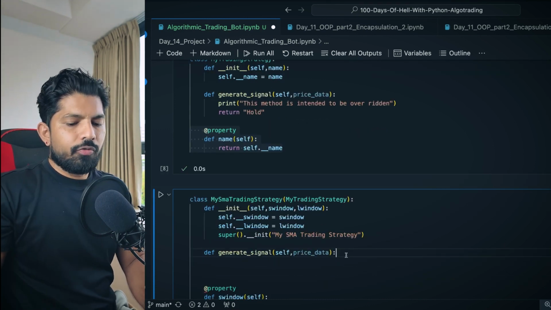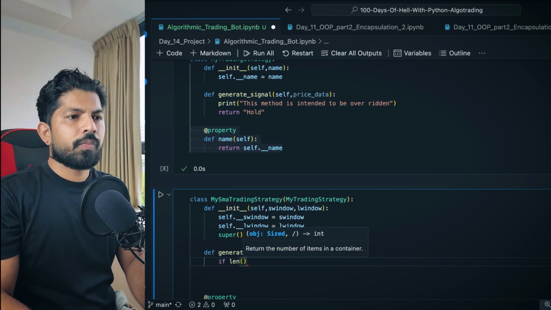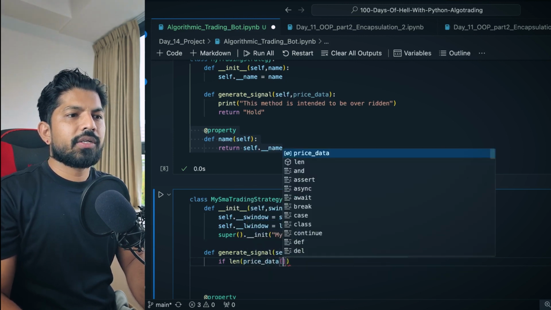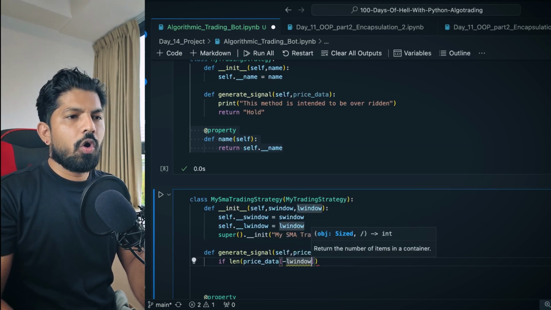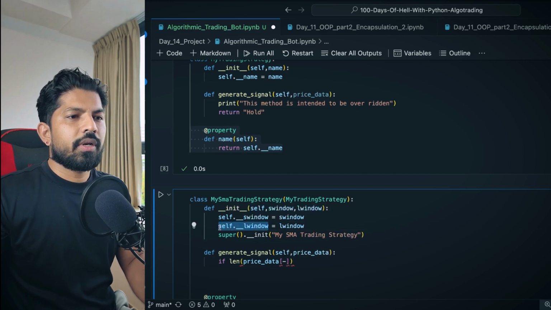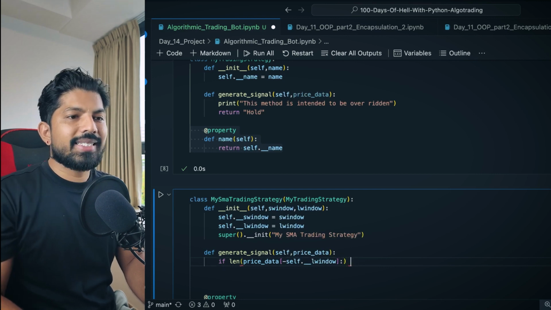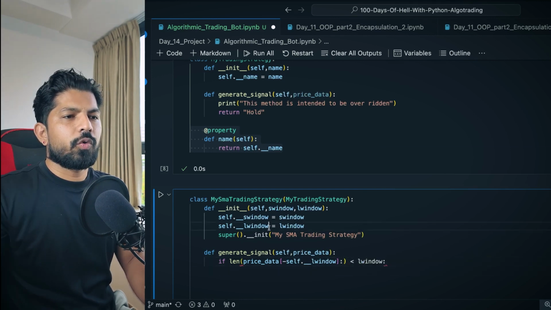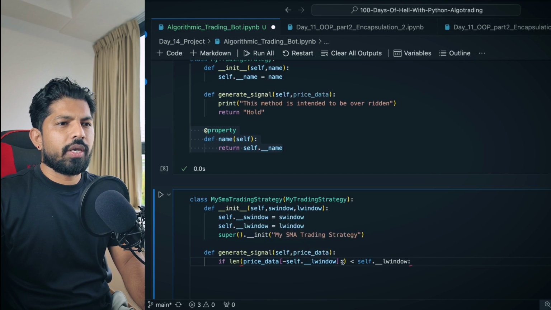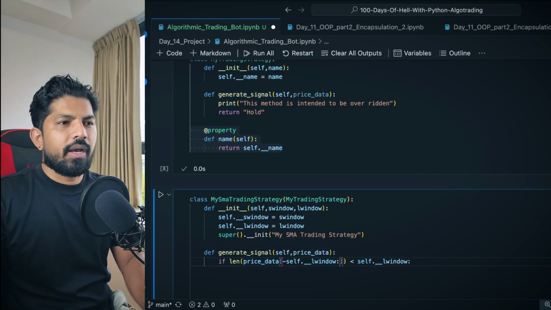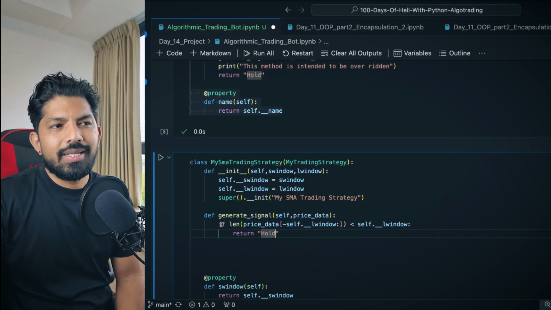Okay. In this method, we'll apply a condition, and the condition will be: if the length of price data, and inside that, we can write negative of the long window, right? So for long window, we have to use self, right? So self.long_window, and then the indexing, correct? If that is less than the long window, again self.long_window, then it will return hold.